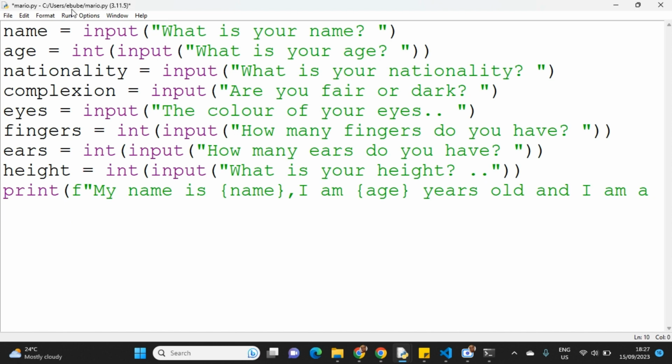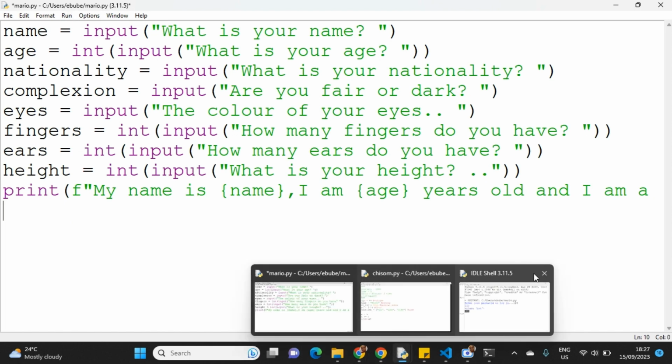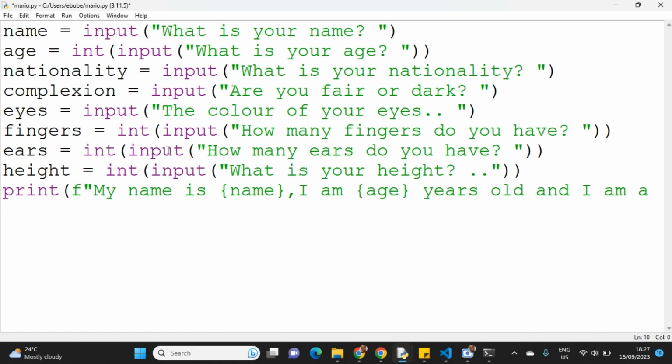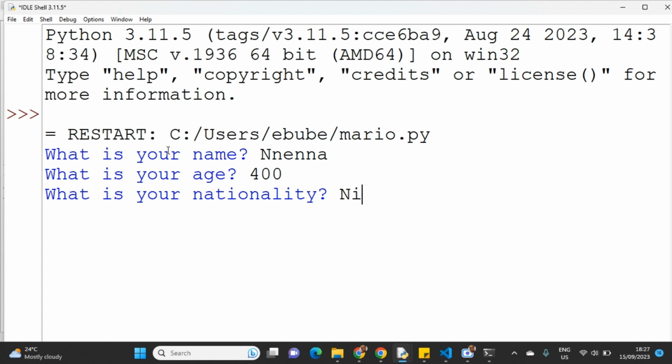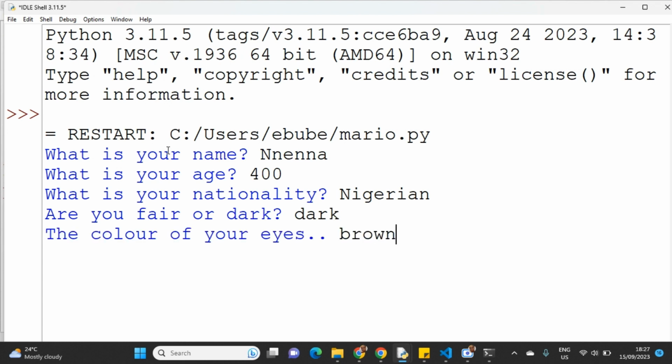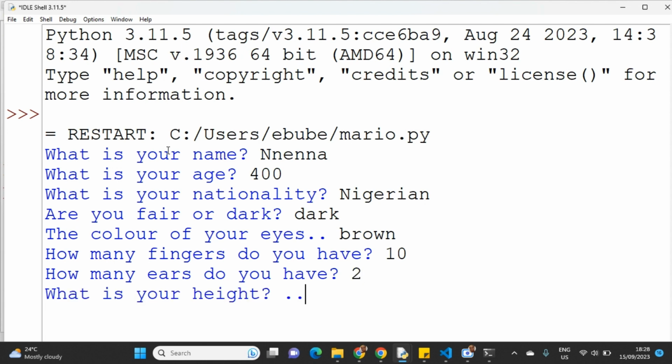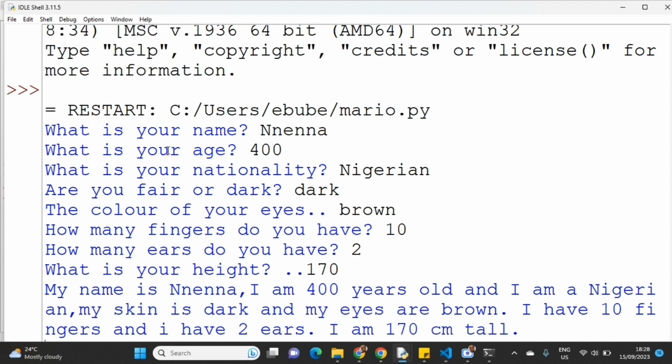we run this. Let me kill every console I had before. Alright, so now if we control save, run. It asks me what's my name, so I'm going to use my second name. And now age 400, Nigerian, dark, brown, 10, 2, height 170.